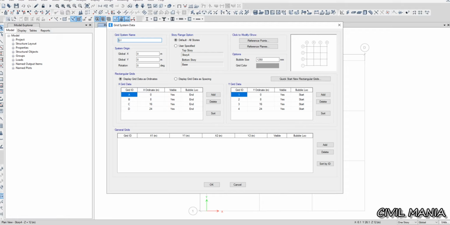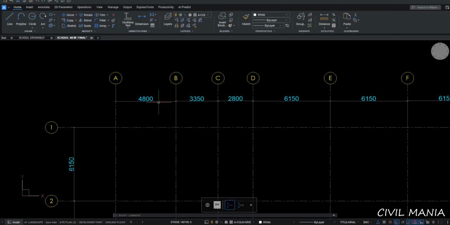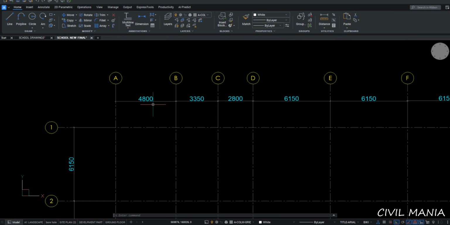After clicking it here, you have to simply go back to the previous architecture drawings, and before going there, you have to click on display grid data as spacing, instead of display grid data as ordinates. Now again go back to the architectural drawing. As you can see here, first one is 4800, then 3350, 4800, 3350. This one will be 4.8, as ours is in meter, 4.8. The next one is 3.35, the next one is 3.35, the next one is 2.8.